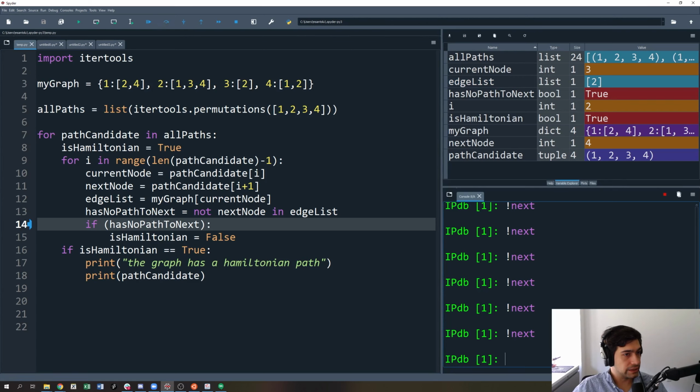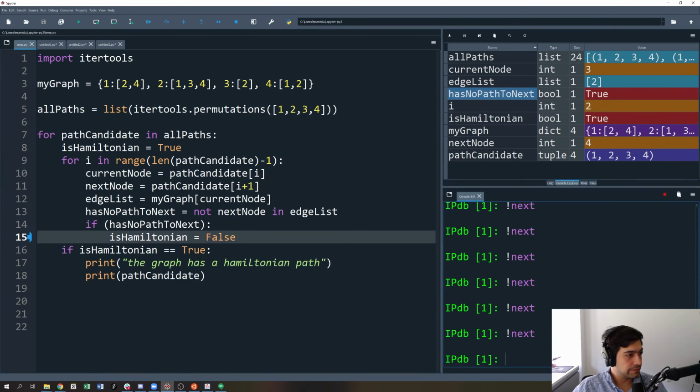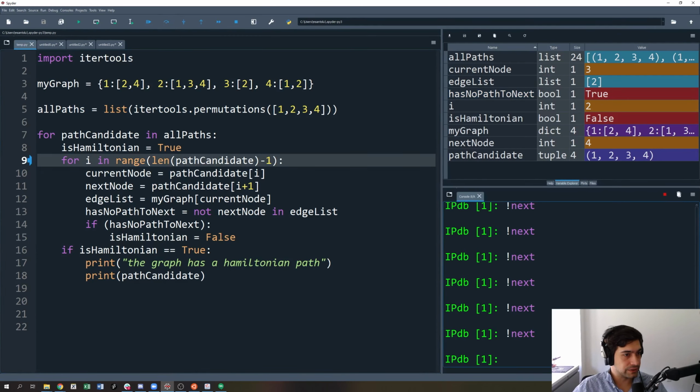So let's continue. We say, is Hamiltonian has no next path is true, so we're going to evaluate this. It means we enter the if statement. Is Hamiltonian gets false. Now is Hamiltonian is false. Now we actually are going to stop the loop here because we've already gone all the way up to the last node. We don't want to continue anymore. So that's the end of that for loop. If Hamiltonian is true, then we would print that the graph has a Hamiltonian path, but no such luck.